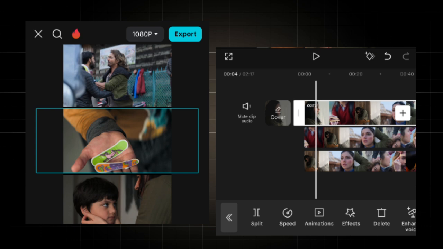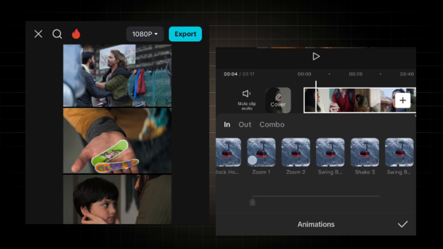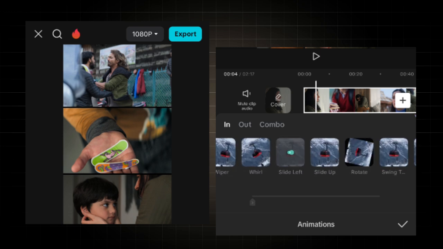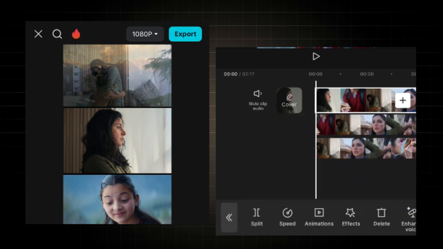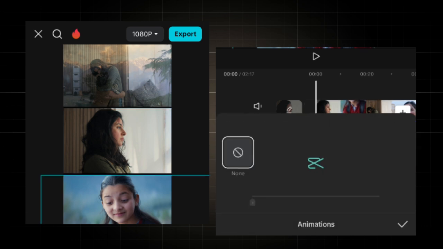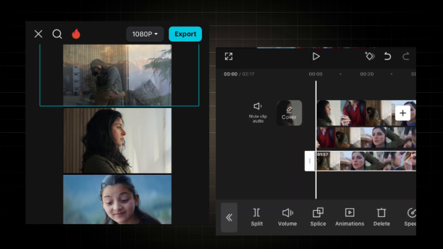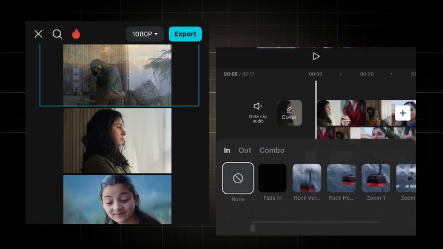So what I'm going to do now is to add an animation to the videos. I want the middle one to come in sliding to the left, while the top one slides in towards the right. So go to the middle video, go to animations, then in animation select slide to the left, then go to the top video.